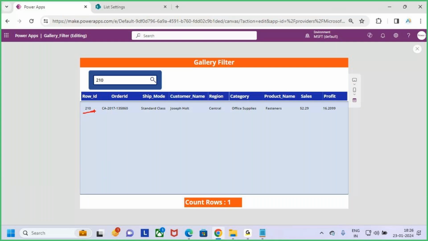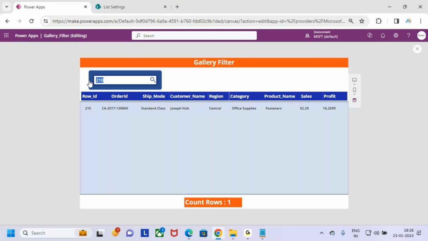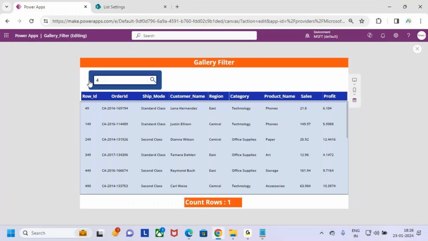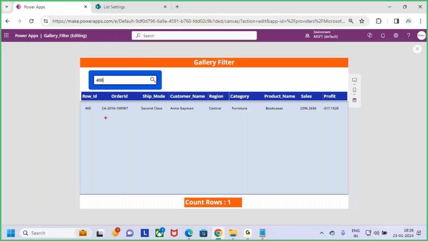I'm able to do what? I'm able to search the data in the gallery based on the column I'm searching, based on the row ID. Now let us say I'm passing the row ID as 400. Now see, it is displaying the value. For whichever value you enter here, I'm going to show that value's details here in the gallery.